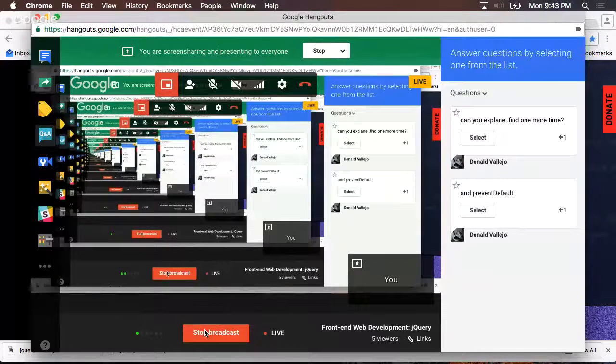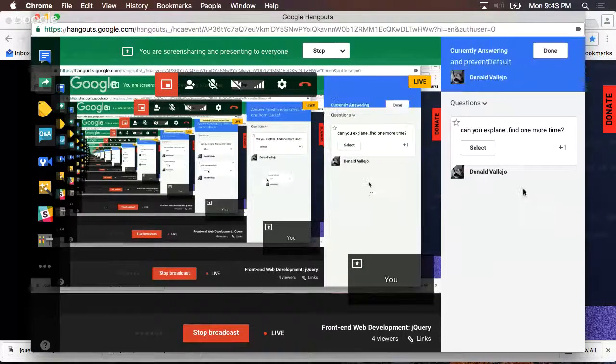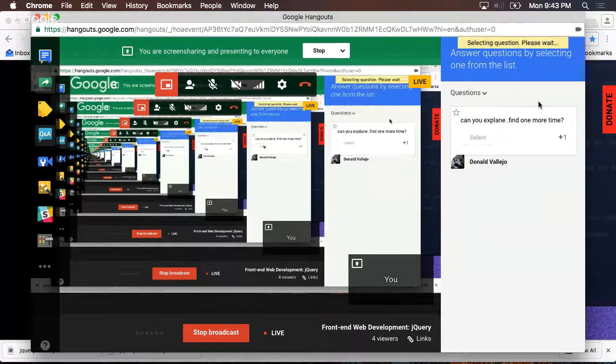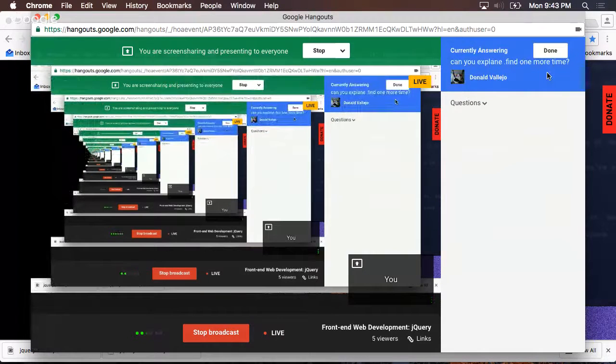Sorry. All right. Really quick, I think I explained prevent default again, but yes, that is what stops the form from doing what it usually does. And again, find allows you to take any sort of element and find something inside that element instead of finding it throughout the entire page.